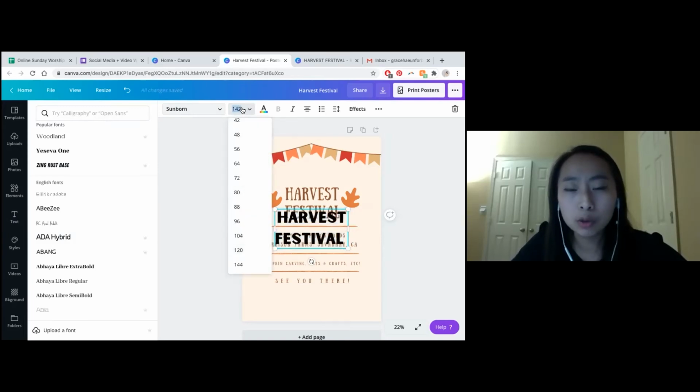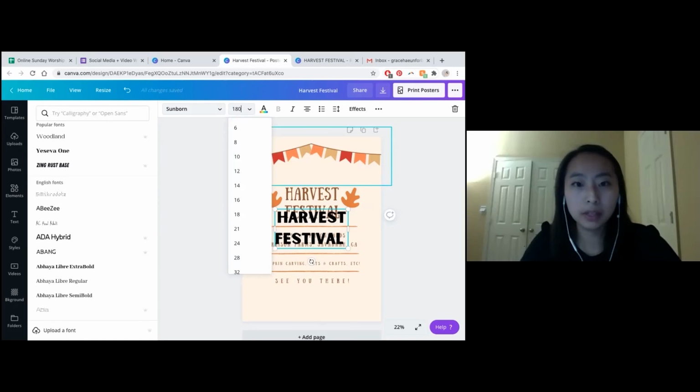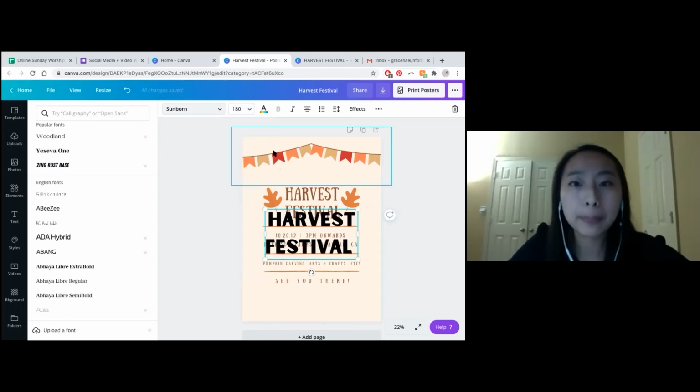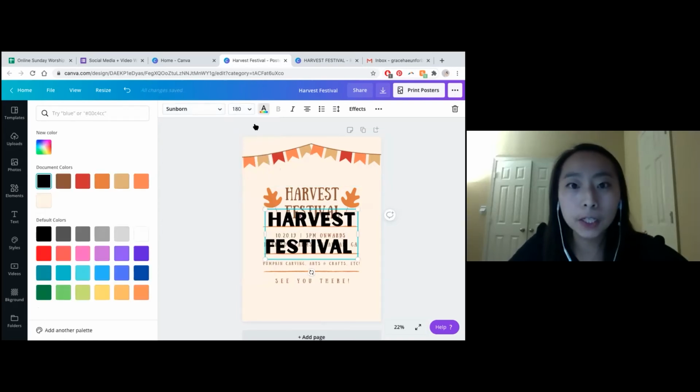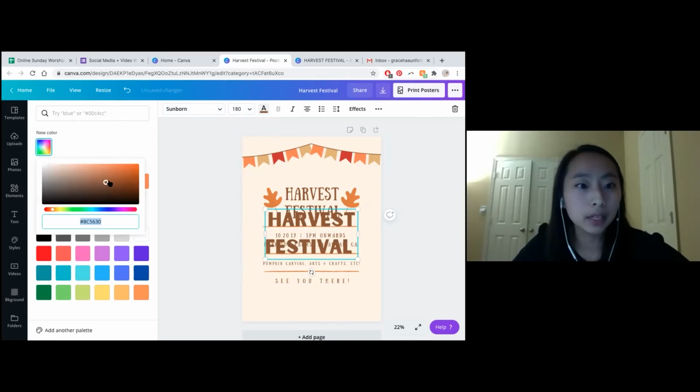Unfortunately, I don't think you can scroll it. So if you go above this amount, you can just type it like this. And then you can change the color of the text as well. And they will actually show you the document colors. So these are the colors that are already found in the document. So this is the same brown as this, but you can also choose your own colors by moving it.